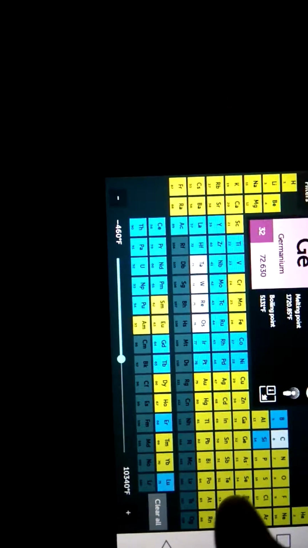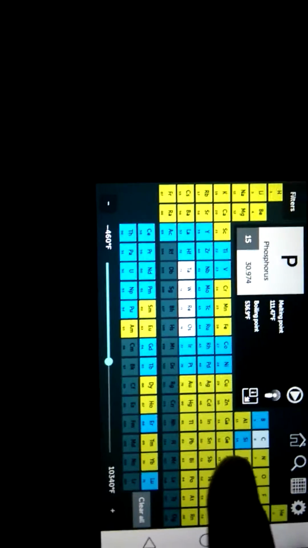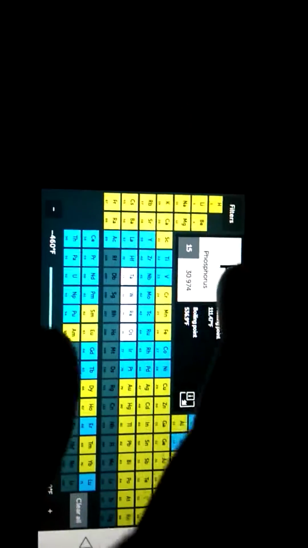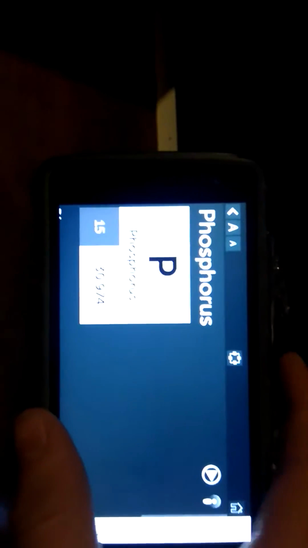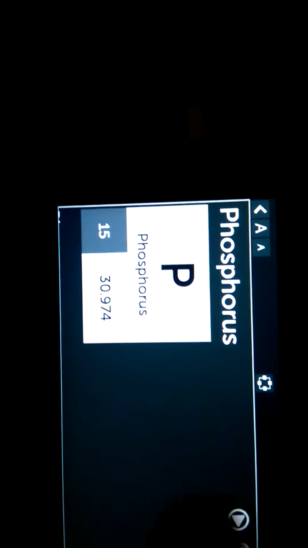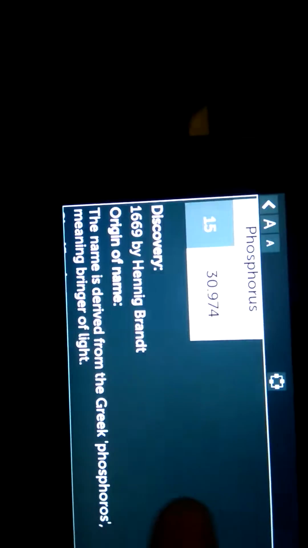You can also click on every single element. You can set the settings of how much information you want them to give. All you have to do is click on the icon right there. There we go. Slipped a little. So now, of course, I've clicked on phosphorus, which is in group, well, that's why you have these right here. It's in group 15, and it's element 15.